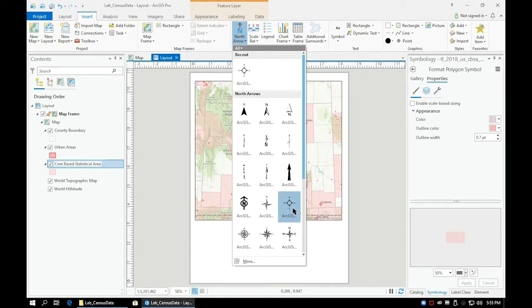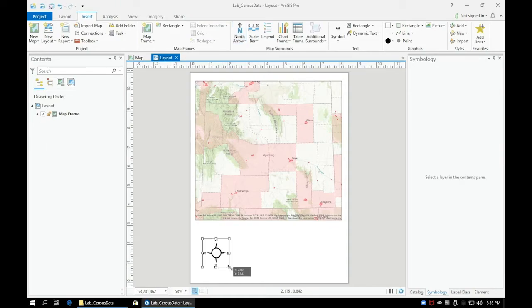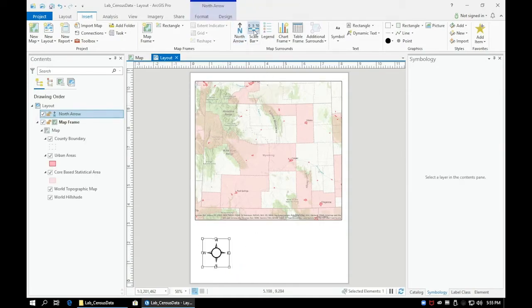Next, let's go ahead and add a north arrow. Click on the north arrow drop-down up at the top and select something that fits your style. Click and drag to add the north arrow onto your map.